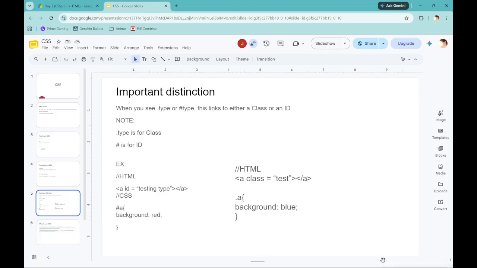And then there's an important distinction here. If you guys end up ever watching the online lecture, you're going to realize that I flipped them for a whole entire 3 minutes. So first of all, there's going to be dot type, and then there's going to be hashtag type. When you have dot type, it's for something called a class. When you have hashtag type, it's for an ID.